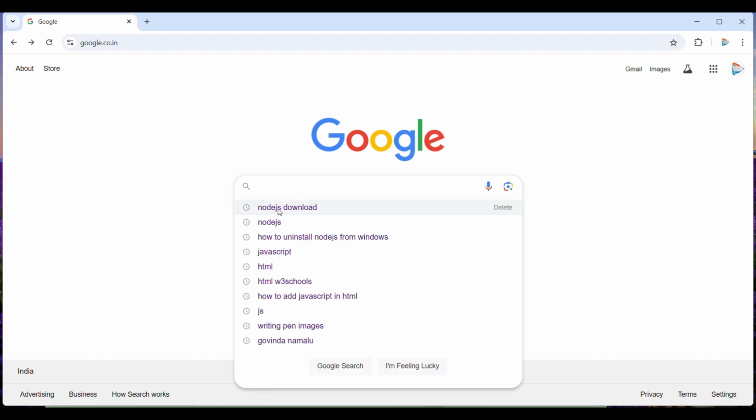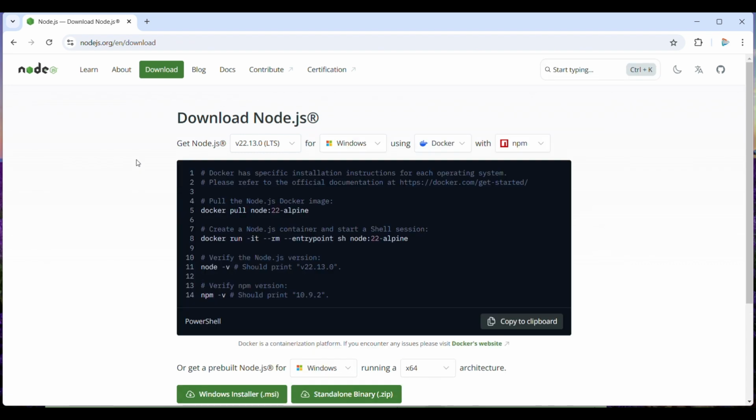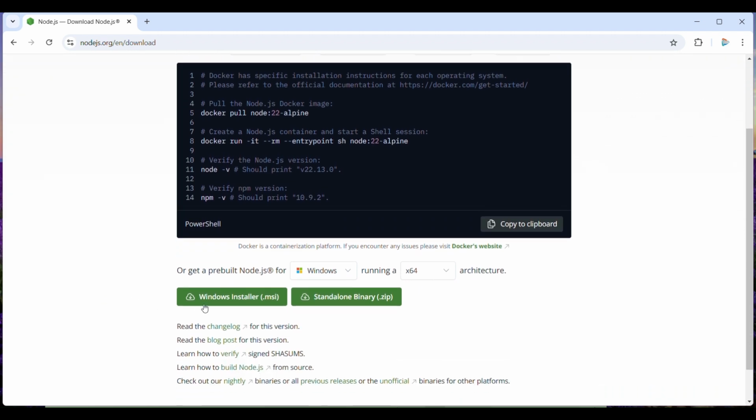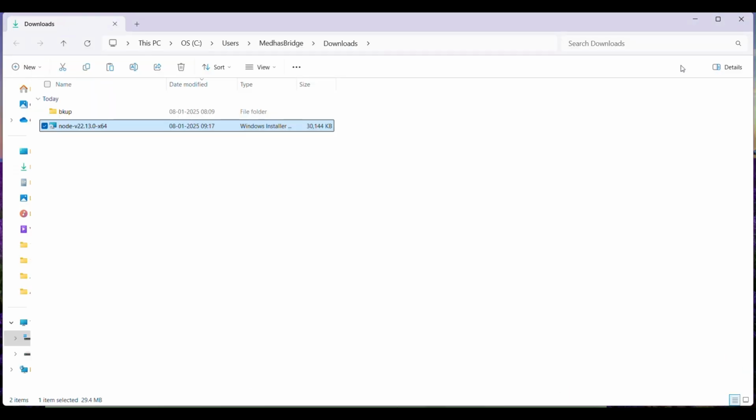So what I will do is type Node.js download. It takes me to the Node.js website URL. You can visit the nodejs.org download page. Scroll down a little bit, and you can find a Windows installer .msi file. Click here using your mouse. Your file gets downloaded into the download folder of your system, your laptop for instance. Okay, I can see the file got downloaded, and you can visit that path.